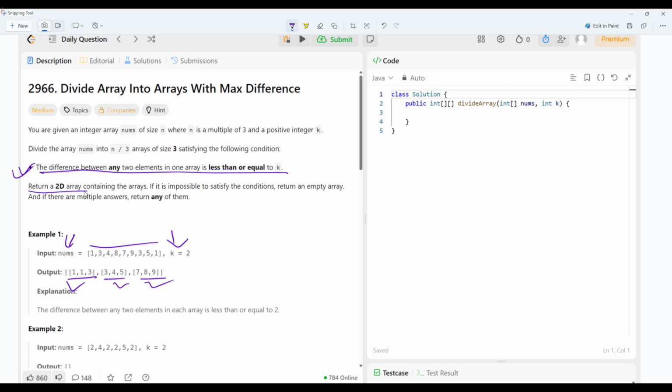So we have to return the array containing these arrays. All these 3 arrays get converted into a 2D array, because three arrays are there, so each array becomes a sub array, or an element, of the 2D array. If it is impossible to satisfy the condition, we will return an empty one. We will not do anything else, just return it. If there are multiple answers, return any of them.